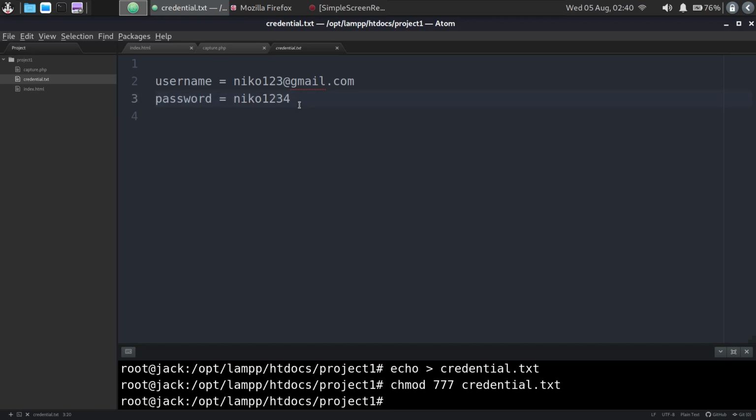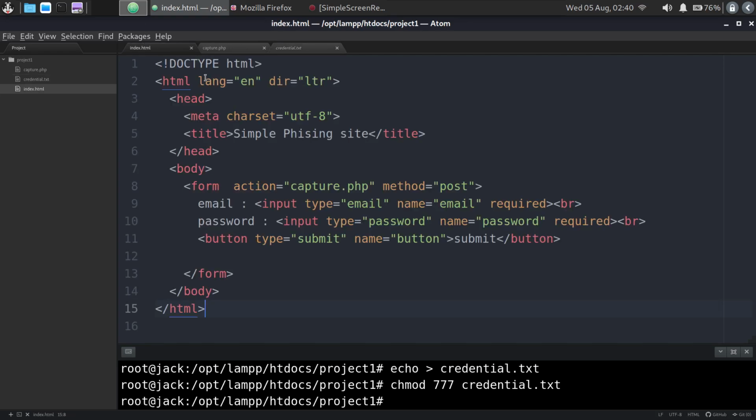So we can see we have created a simple phishing site using PHP and HTML. In the next video we will do some upgrades to this simple basic phishing site, and we are going to use the template of Facebook or Instagram.